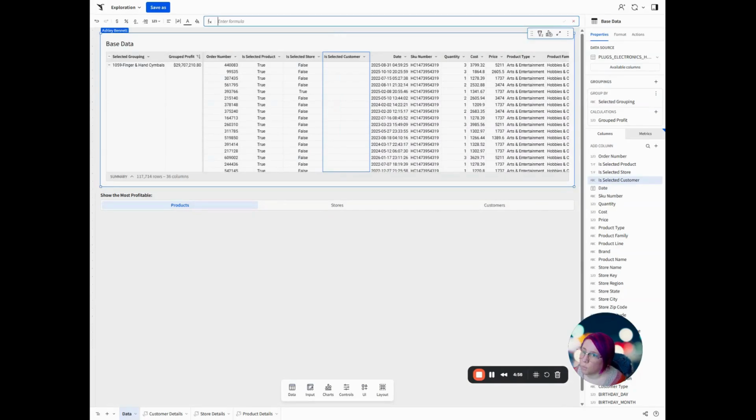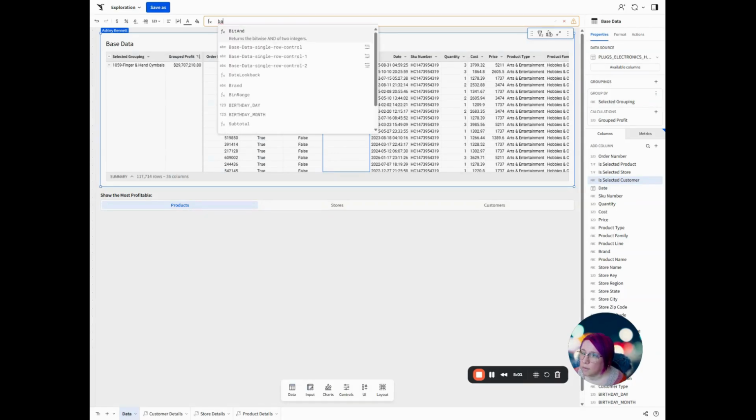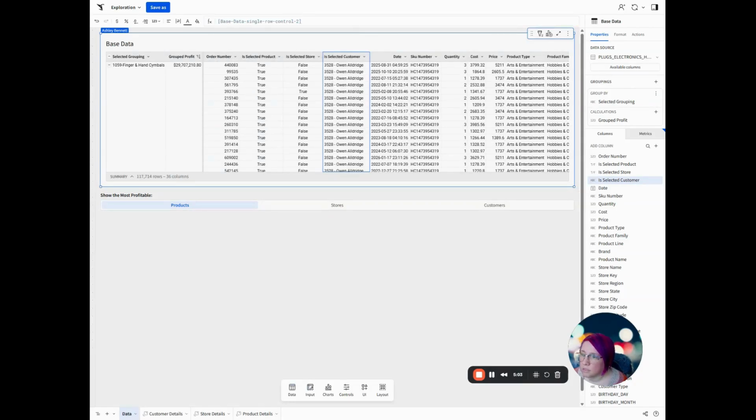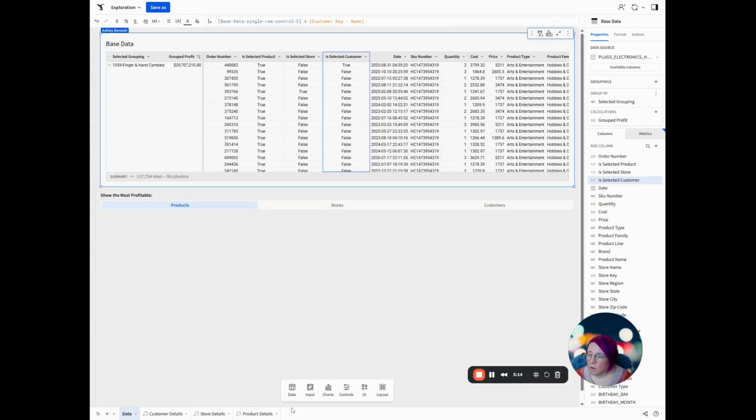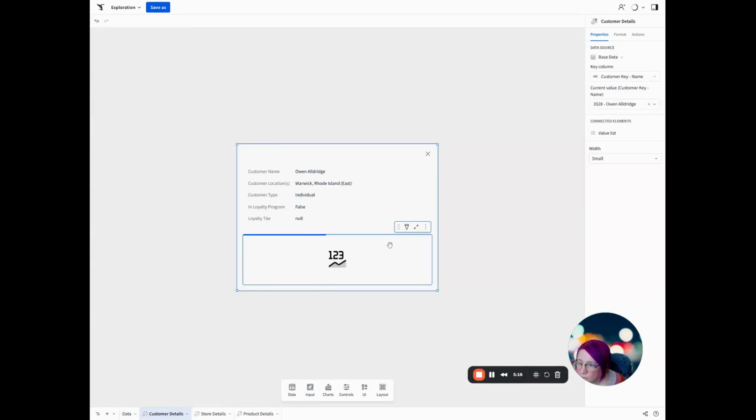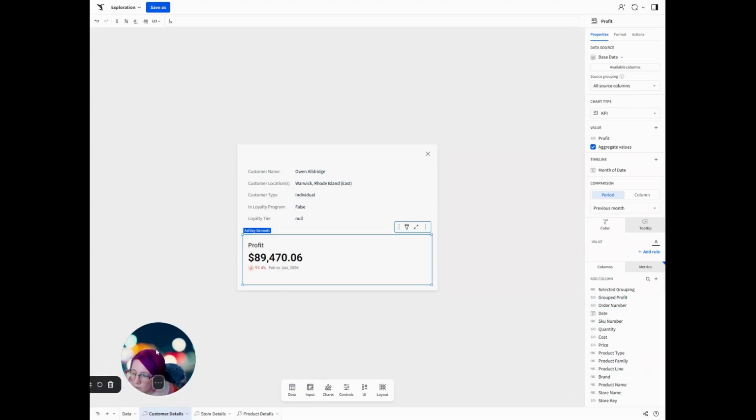and this will be base data should be our last one. And then I want it to be equals that customer key name. Okay, and now I can go back to each of my modals and filter appropriately.